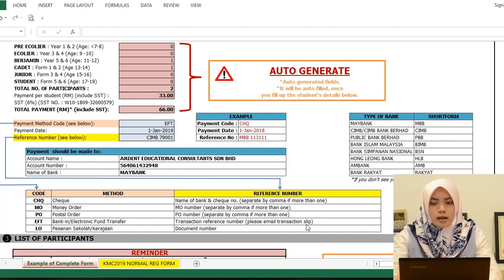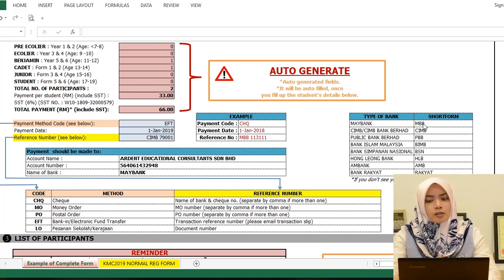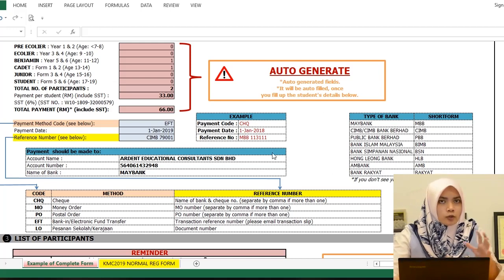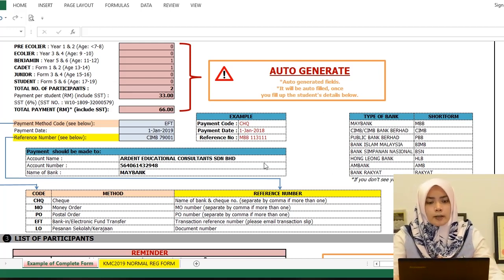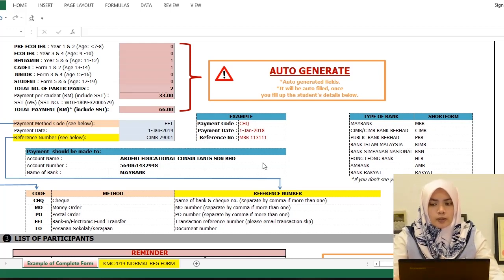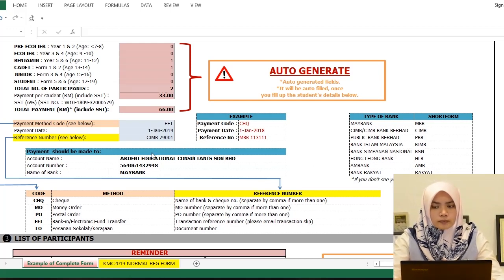So if you use any kind of bank, please make sure that you write down the short form of the name of the bank in front of the reference number. If your bank is not listed here, you can just keep it empty, okay? You have to include the reference number, but if the bank is not listed here, you can not write the short form of the bank itself, okay? So yeah, that is pretty much it, okay?